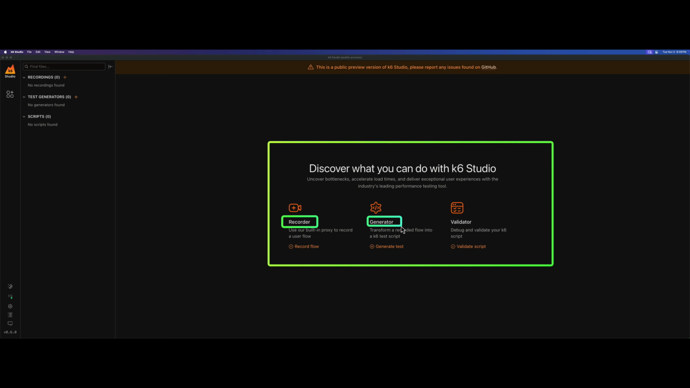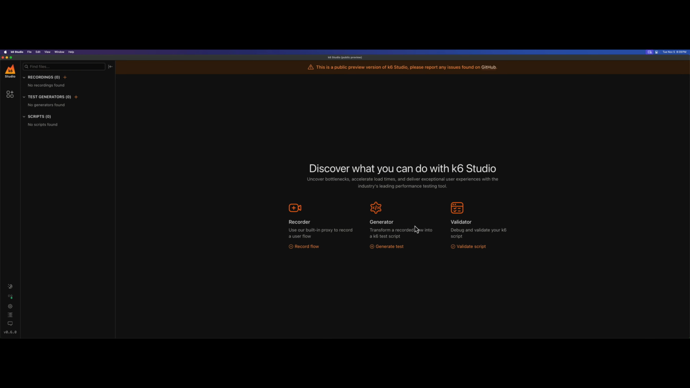Then in the generator you can add features such as extractors, correlation, and test data parameterization. And then validation. So those are the three things you can do. And once everything is done, the last step is to validate your script, where you can run a smoke test.